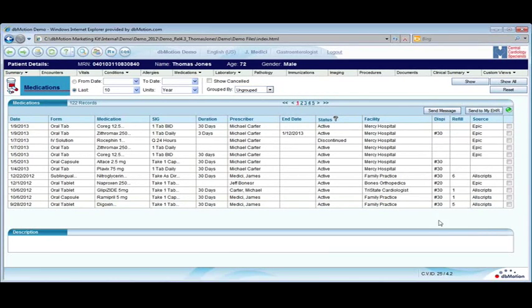Getting the fill data. So here is SureScripts data that we're receiving directly, so I can see what the patient actually gets. Now becomes very much closer to doing medication reconciliation. And again, our default view is not this.